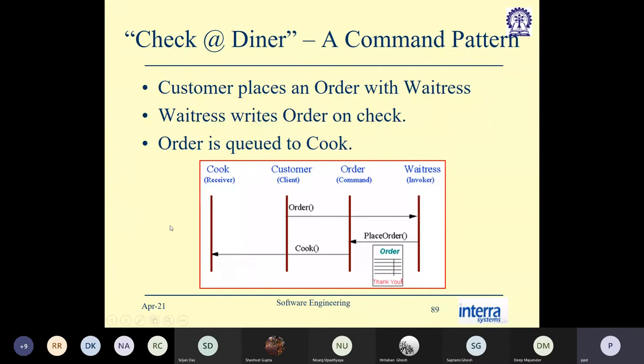Now, if you think at this point, isn't it too specific that we are talking about restaurants and waitresses and chefs? How recurring is it? Just remind yourself that the example may be from a restaurant, but this is a typical thing we do for placing any order and serving that.